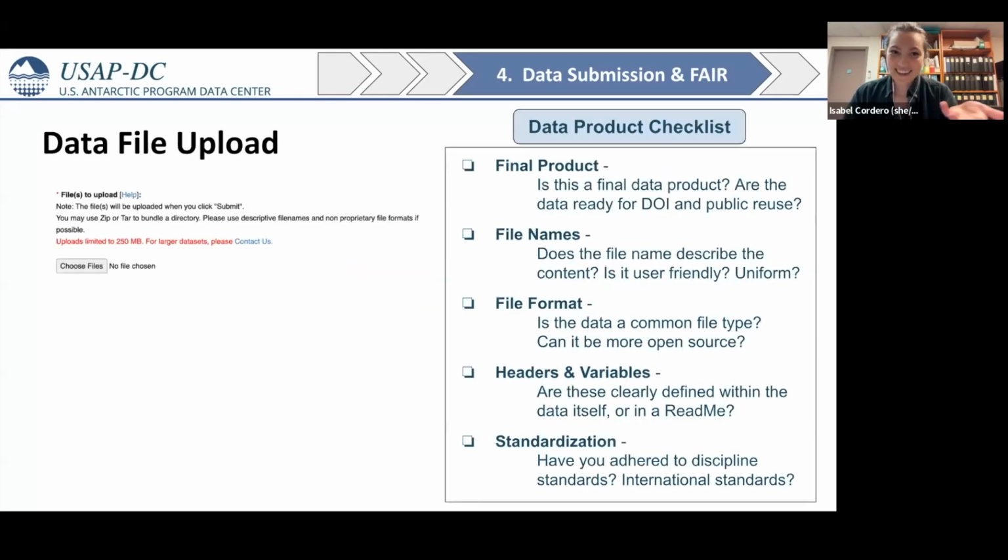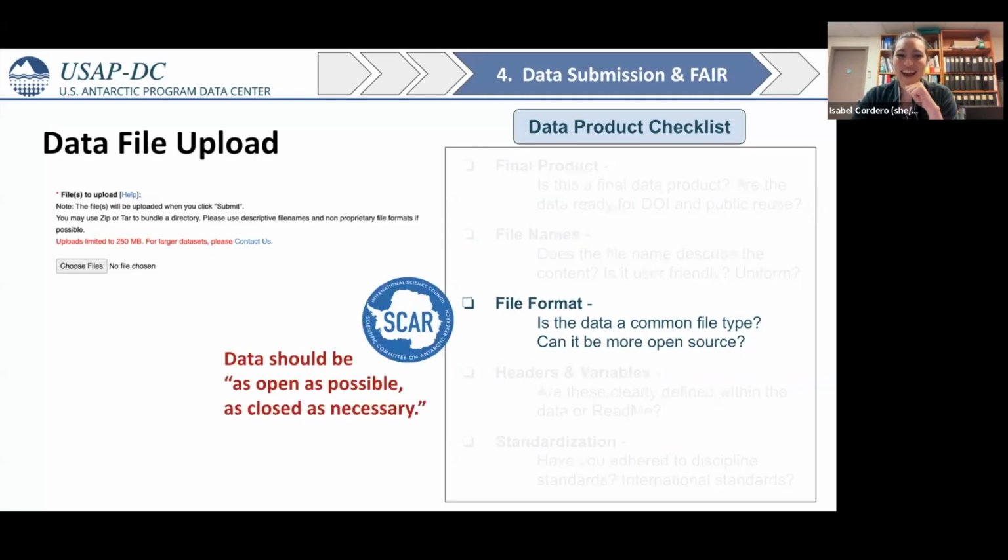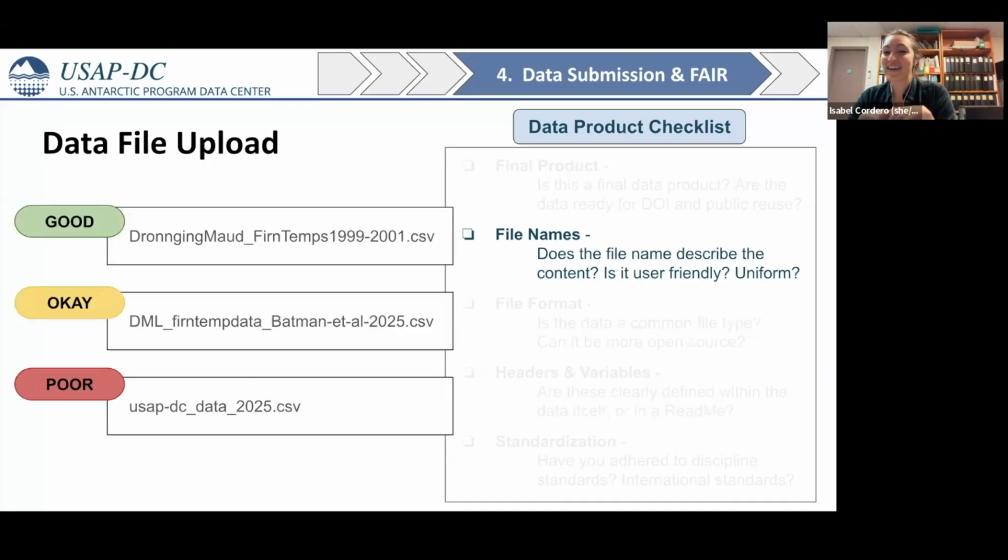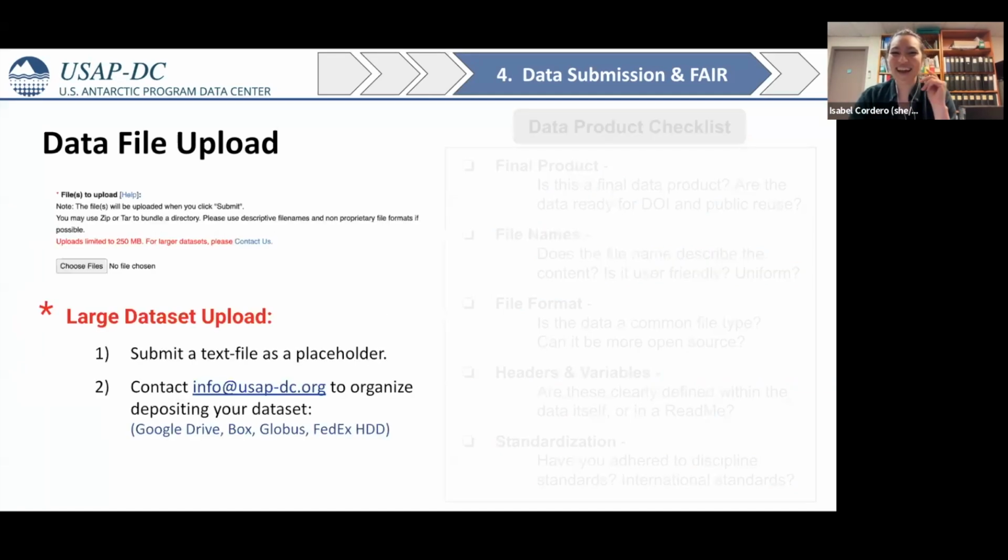So when you upload your data, here's a quick data product checklist that you can just shoot through as you're going through to upload your data. Is it a final data product? We hope so. We encourage it to be your final data product. Is the file format open? We hope so, as open as possible, as SCAR says. Is the file name good? Is it user-friendly? Is it easily identifiable when you hit that download button and it goes into your big folder of downloads? Can you find it again? What is it called? Those are some things we keep in mind when we upload them.